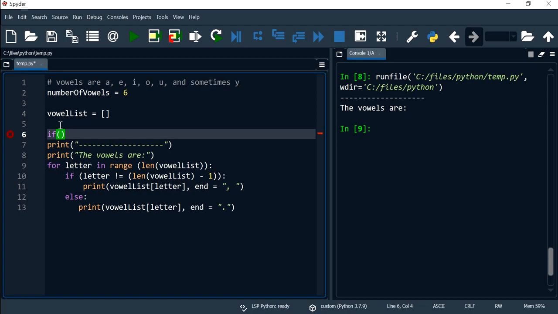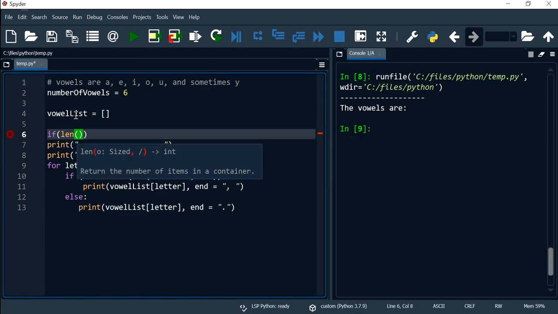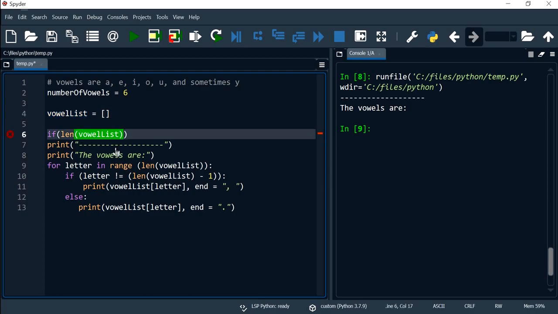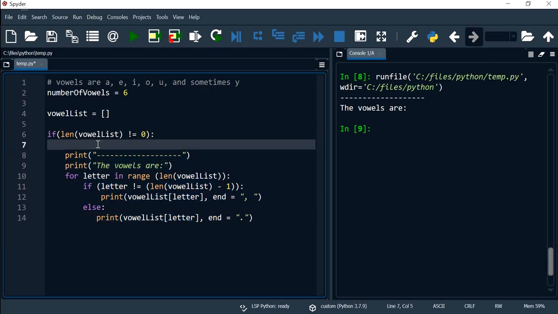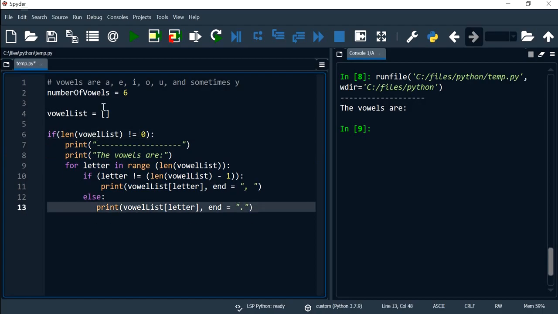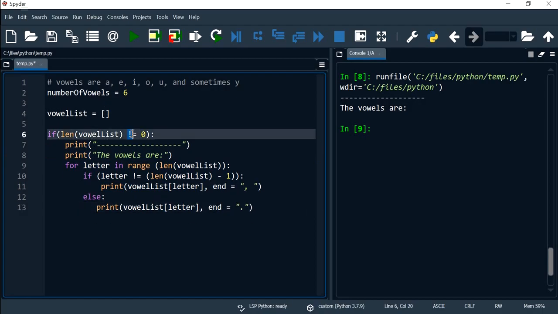So there are many ways to check if the list is empty. One of them is to use the length method, or the len method, and I would say vowel list like this is not equal to 0. Now if you wanted to check if it is empty, then it would be like this.